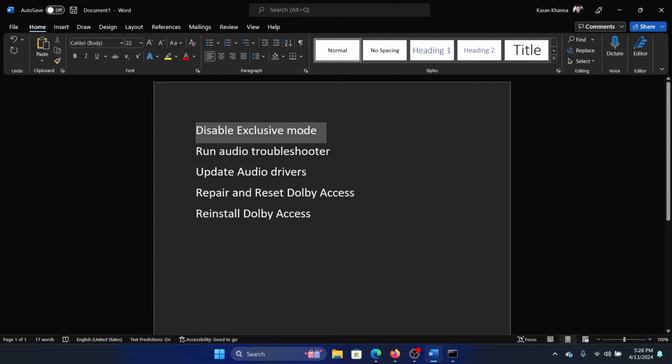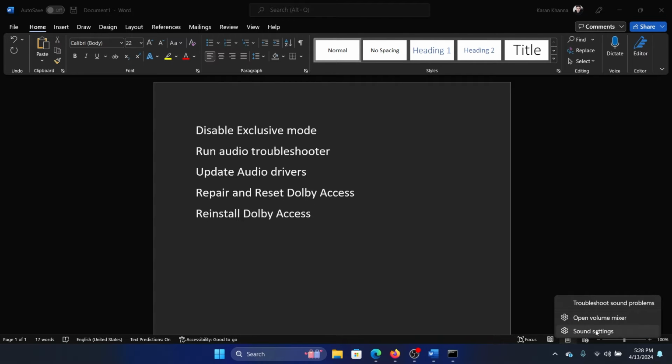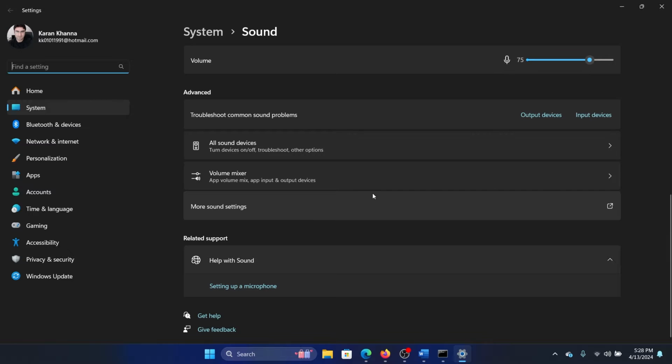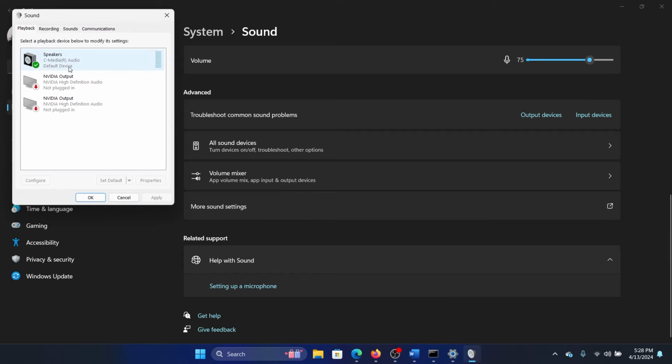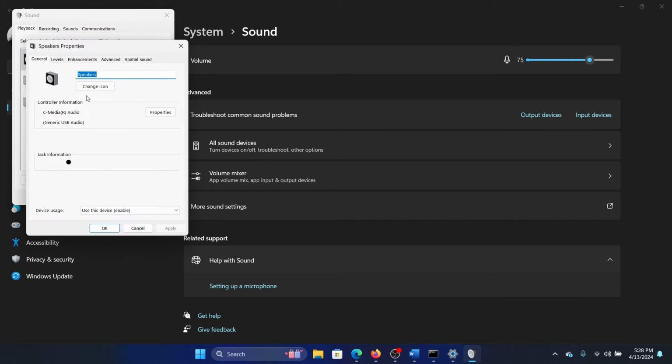So the first solution is to disable exclusive mode. How? Right click on the system tray and select sound settings. Scroll down and click on more sound settings. Right click on the green ticked audio output in the playback section and then select properties.